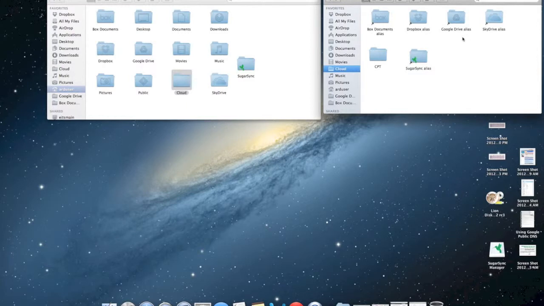Now, what I want to do is on each of those cloud accounts, I want to take one folder out of it and put it into another folder. And I've already done that. If you go in here, here's all the folders that I've done.